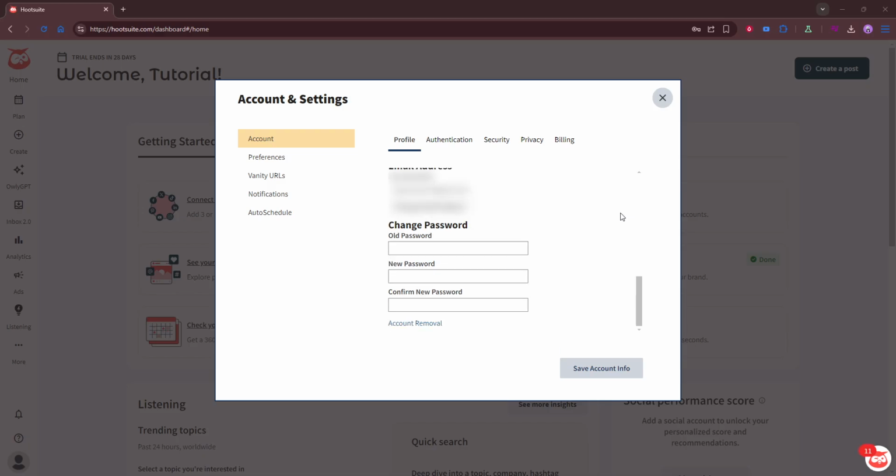Now choose the option to change your password. This typically appears as change password or update password. Clicking it will open a form that asks for your current password and your new one. Enter your current password first. Then create your new password.